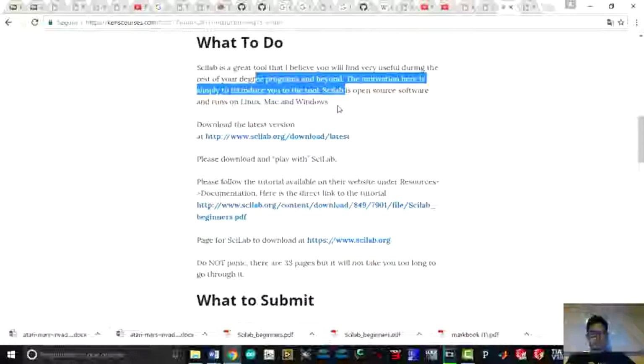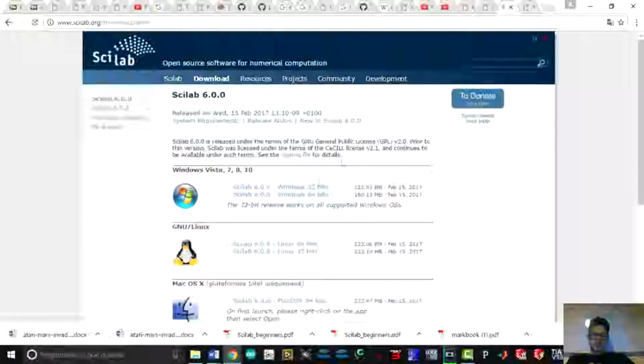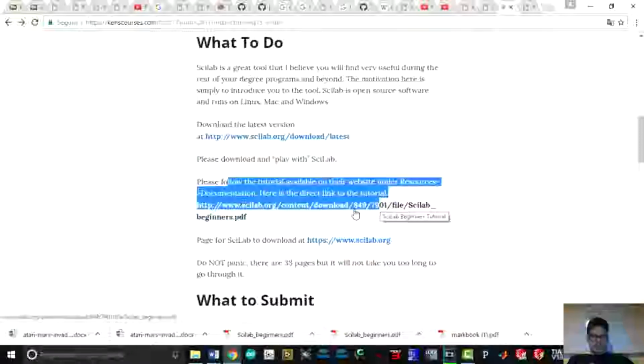SciLab is open source software and runs on Linux, Mac, and Windows. So we need to download the latest version at this page, which I did. I think it's very easy to download. You start downloading after you give some information. What we're going to do is play with this software. Please follow the tutorial available on the website in the documentation.